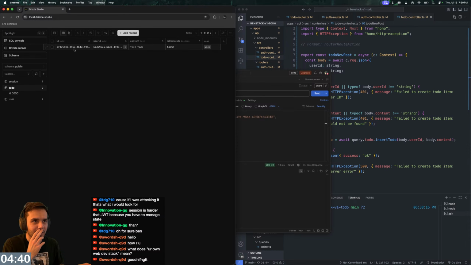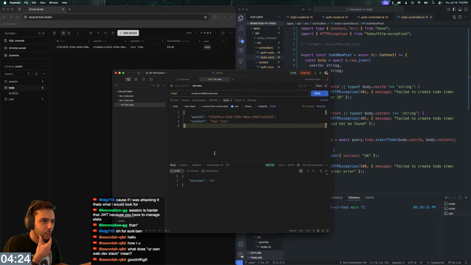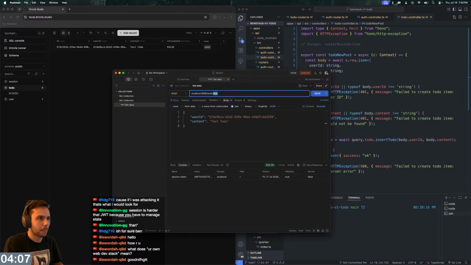So we have our user ID, an ID for the to-do, content is test to-do, is complete is false. So perfect. So that looked like it worked just fine. And then if we, for some reason, deleted the cookie, or can I delete it? I don't know if I can here. Can I delete this cookie? Maybe not. I guess I could sign out. I guess I could do a post to auth sign out. Right? Sign out failure, missing or malformed credentials.